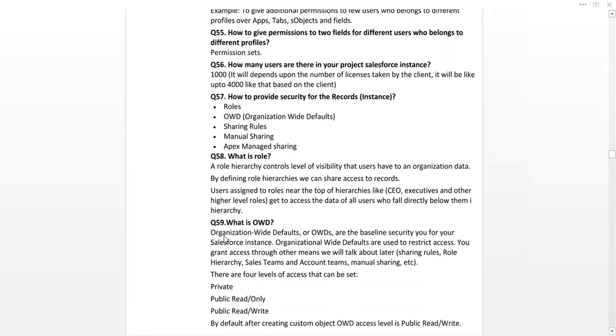What is the OWD? Organization-wide defaults, or OWD, are the baseline security settings for your Salesforce instance. Organization-wide defaults are used to restrict access. You can grant access through other means, which we will talk about later: sharing rules, role hierarchy, share teams, account teams, and manual sharing.